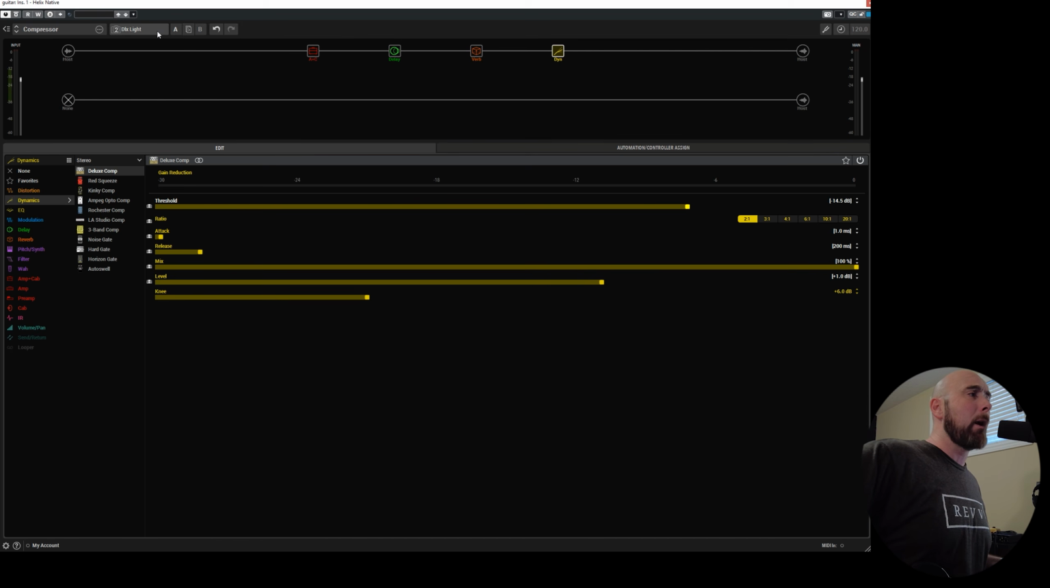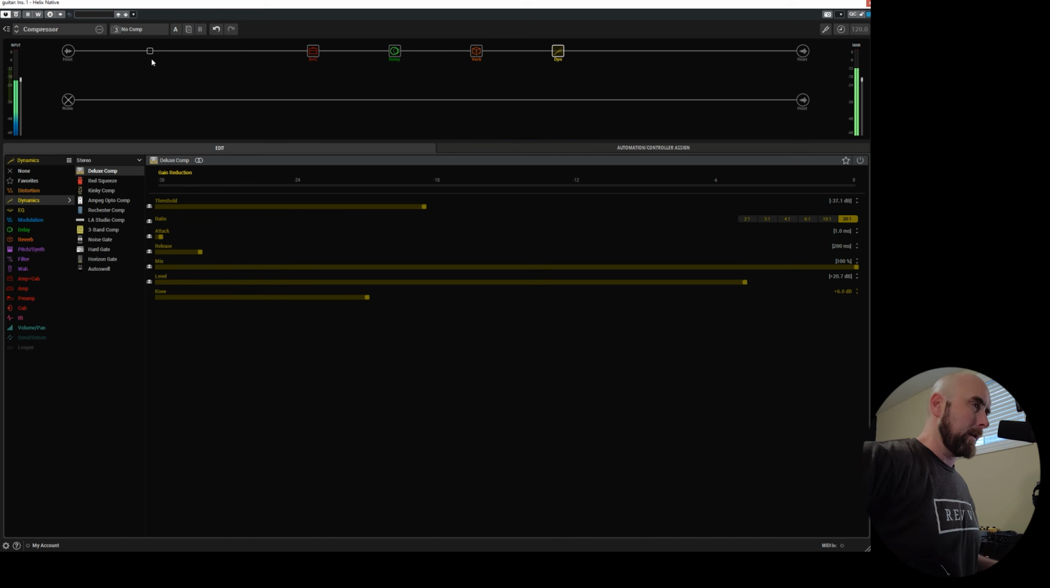So let's start off by kind of comparing these. We'll go with the no comp sound. Now, if I hit a chord and stop, we hear that the delay and the reverb have a certain behavior, as we would expect them to sound, based off of the settings we have on them.